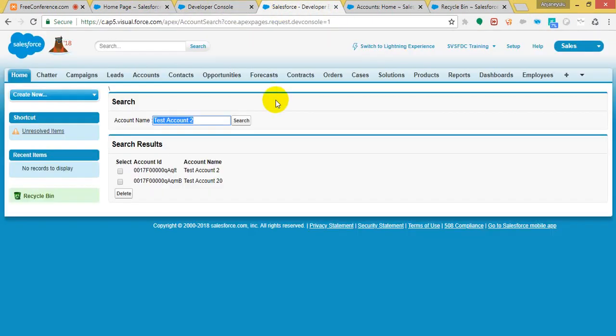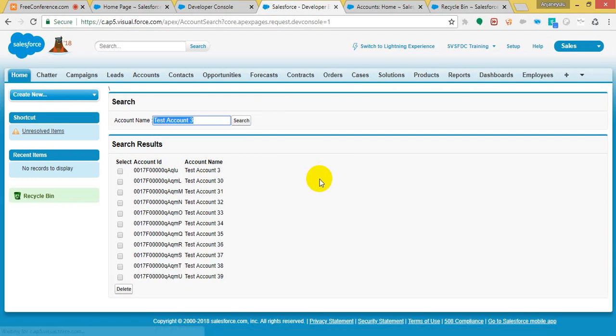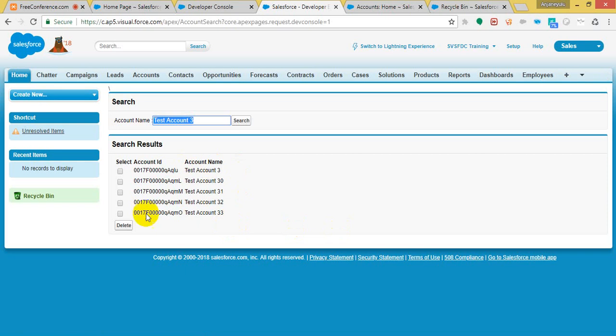Let's test once again with the test account 3. See, we have all this. Now let's use, okay, 34 to 39 delete, 34 to 39 are deleted, remaining are open. Okay, so this is just a very simple account search example.